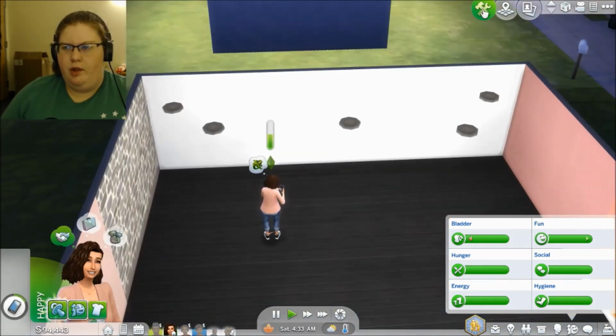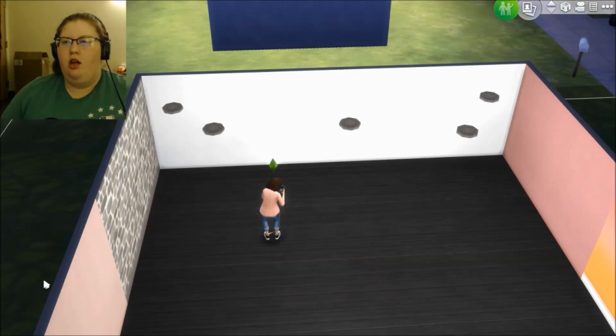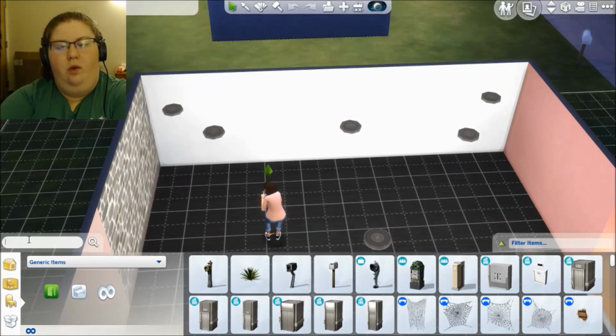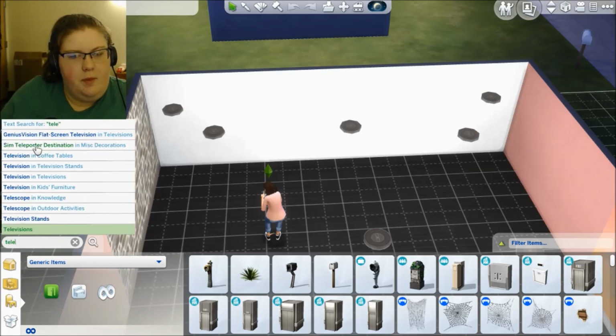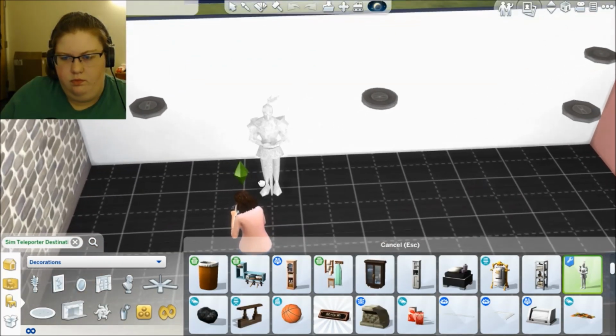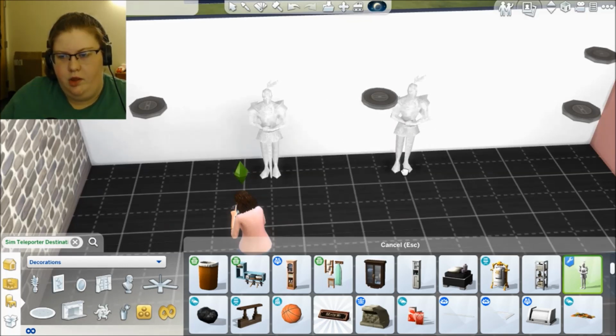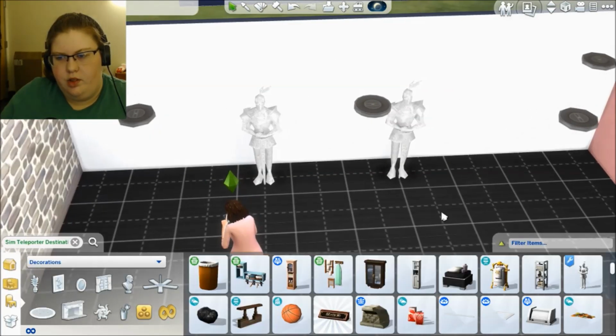What you want to do is go into build mode, and when it loads, look up teleport. It comes up as sim teleporter destination, and it looks kind of like a knight in shining armor. So I'm just going to put one, and then you can put two at the same spot. They're made to be able to go two in one spot, so you want to do two.